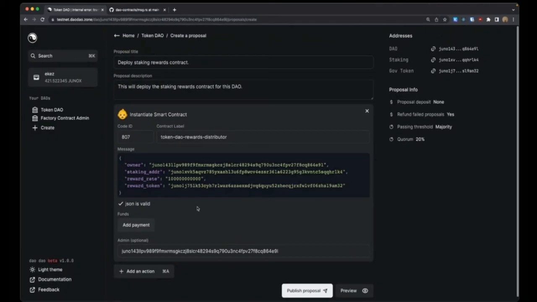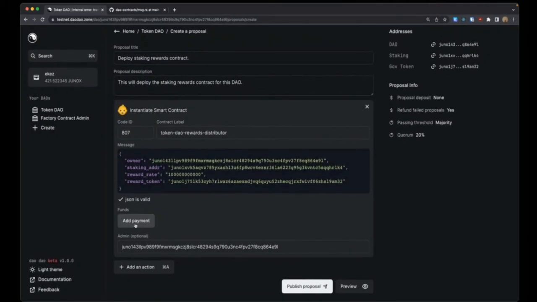Yeah, so in this case, it's not going to do anything. We could send money to this contract, but it would do nothing. The contract would just take it, and you'd lose your money forever. This template, this action we're looking at here on DAO DAO, is generic for instantiating any smart contract. It's not specifically for this smart contract.